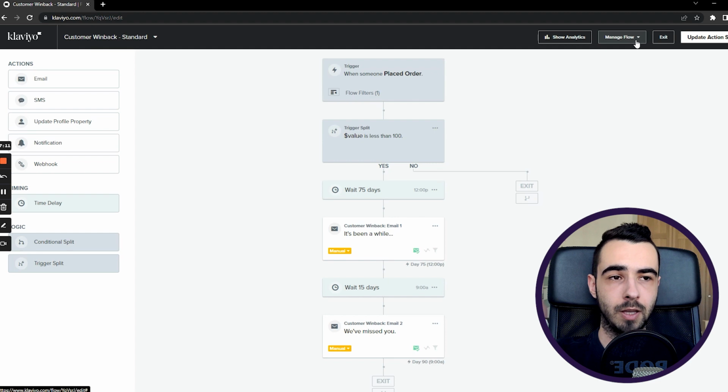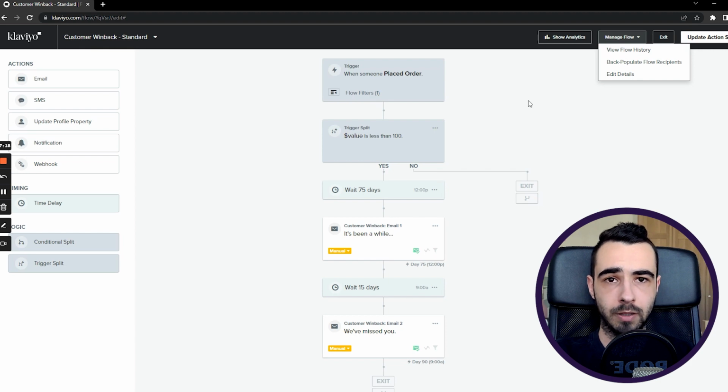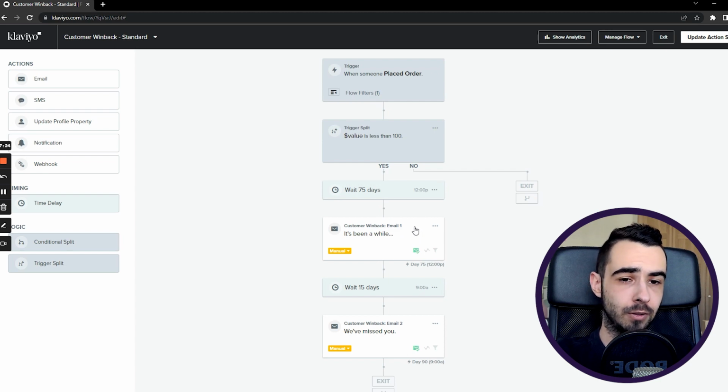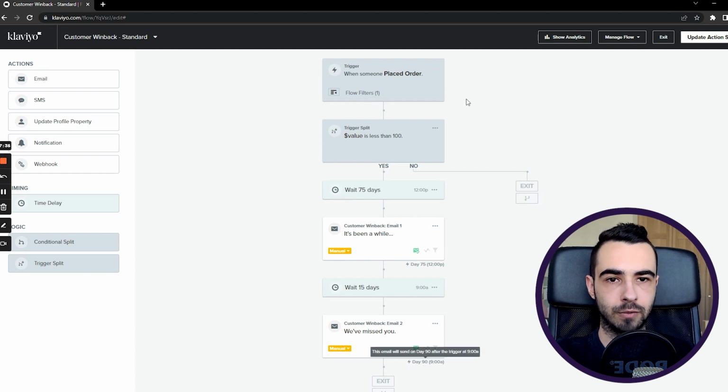But one important thing I want to tell you is back-populate flow recipients. What it means is that if you create this customer win back flow today, then you would need to wait 75 days for someone to receive the first email. It's quite a long time. You would need to wait 2.5 months to actually send out this email. So in order to get data, you would have to wait for a long time, because this email is gonna be sent 3 months after someone bought from you initially.